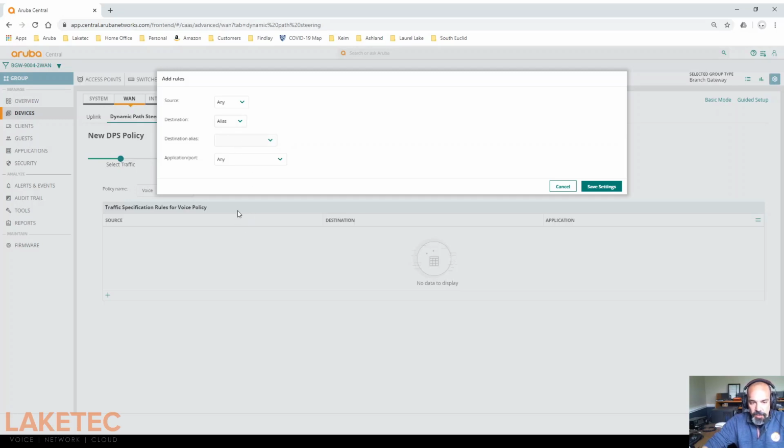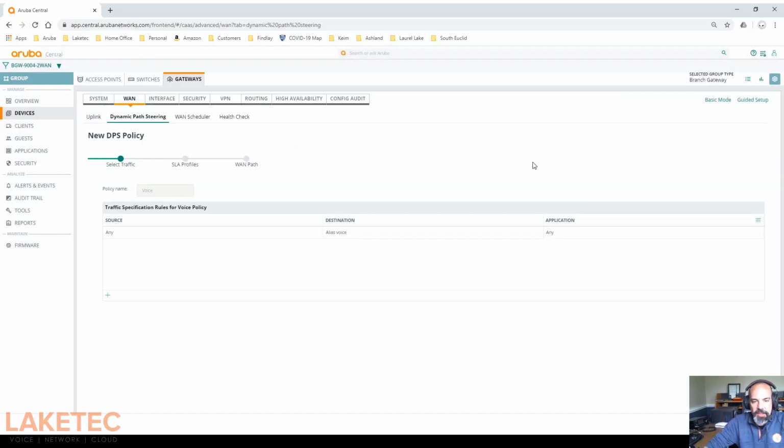Now I'm going to match the traffic on its destination with the voice alias here. Or we could have just left this any, and then maybe done an application or port, where the application would be port 5060, which would be our voice traffic. So we're just matching on a port there. So I'm going to leave it on the networks. So I'm going to save that there.